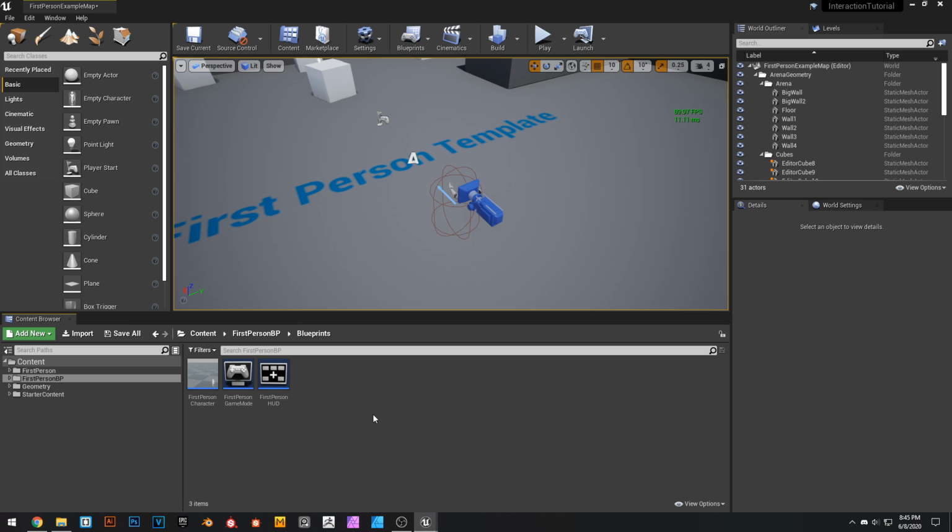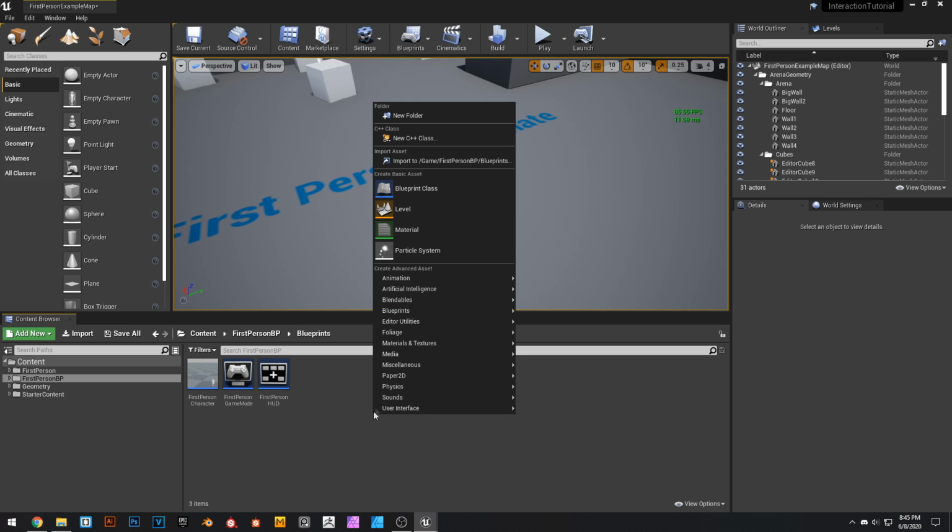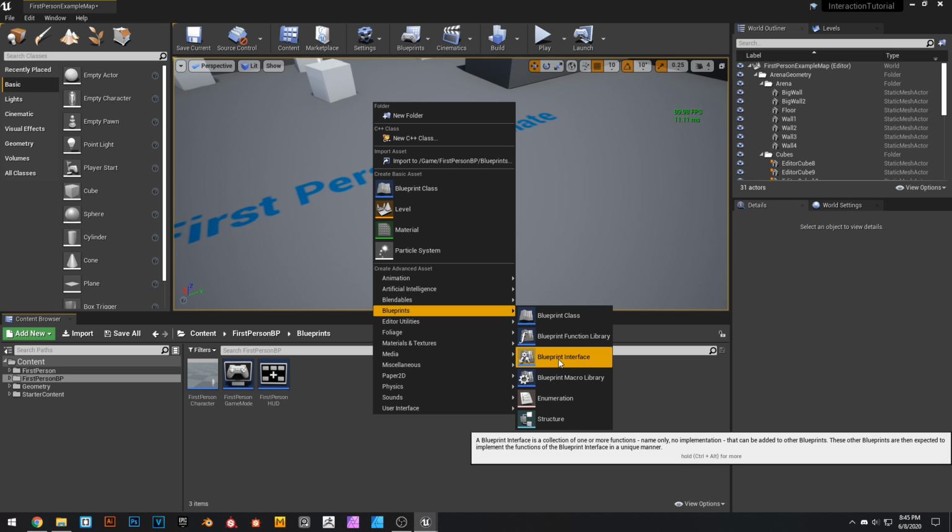Now that we've got that going, we're going to create something called a blueprint interface, and you can do that by right-clicking in your content browser, going down to Blueprints, and then going down to Blueprint Interface. What this basically means is you can create some sort of node or collection of nodes that can be interacted with or sent a message if there is an actor that actually includes the interface. And I'm going to show you how to include an interface in actors.